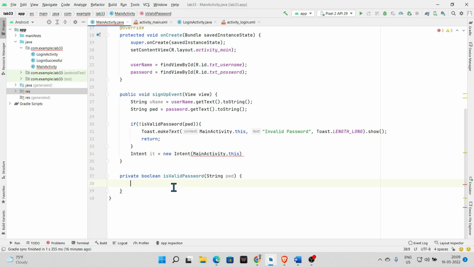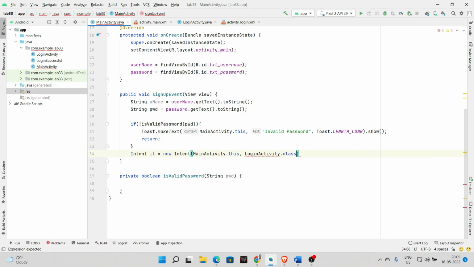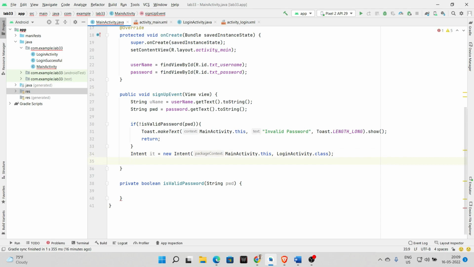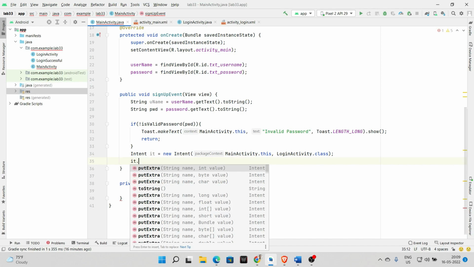So once it's valid, it should move you from this activity to the what? Next activity. What's the name of that next activity? Login activity dot, not dot this now, but dot class. It's already there, right? Fine. And you have to actually start the activity. So use that object. So say dot, you have to say put extra.